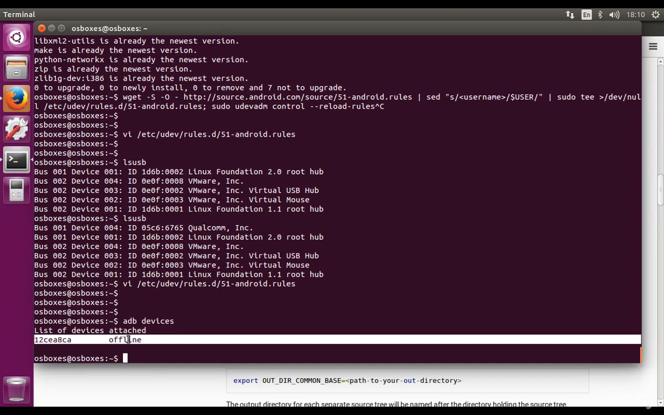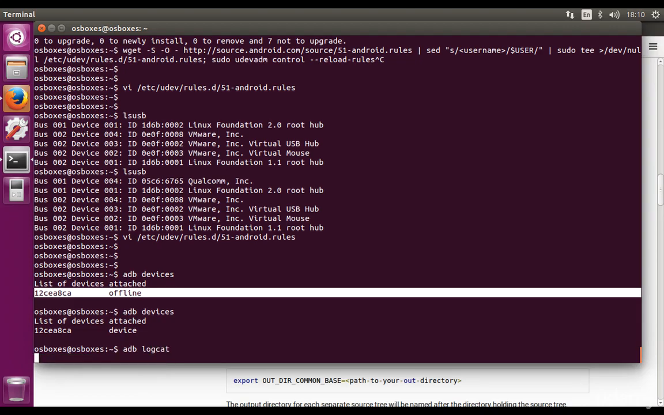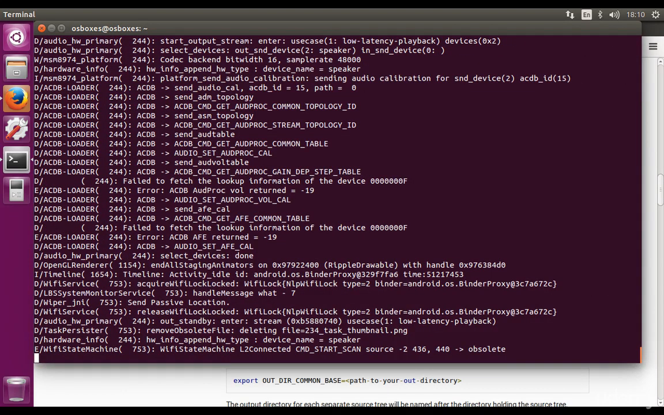So why does it show offline? This is a security feature in Android. When you connect your Android device over USB and your debug mode is enabled, unless you allow it, a pop-up comes on your phone which says the computer's RSA key fingerprint is so and so. Do you want to allow USB debugging? When I say OK, the device goes online. So when I say adb devices, it shows me as online. When I say adb logcat, I can see the logs of the device in real time.